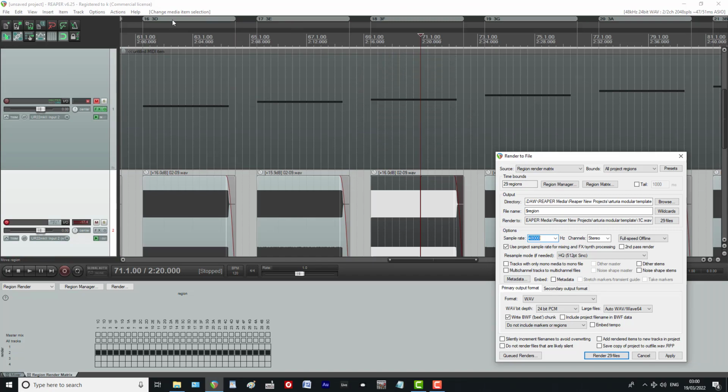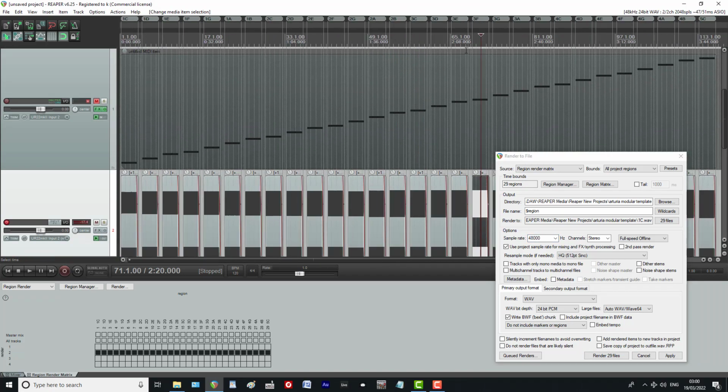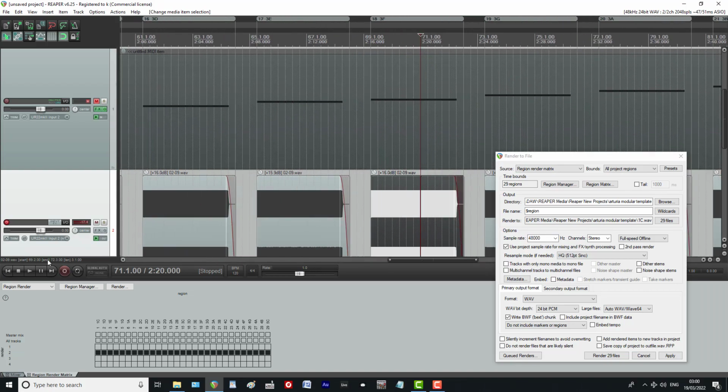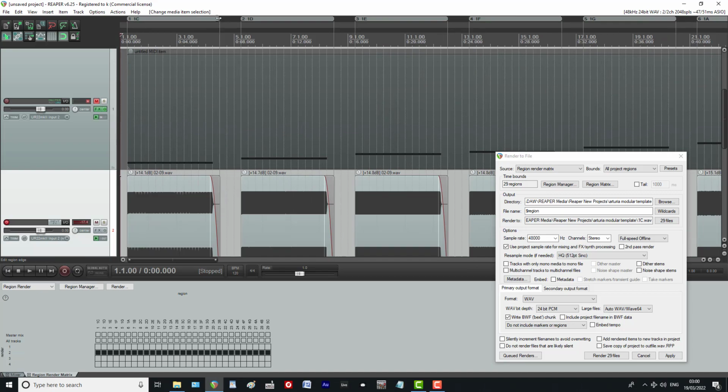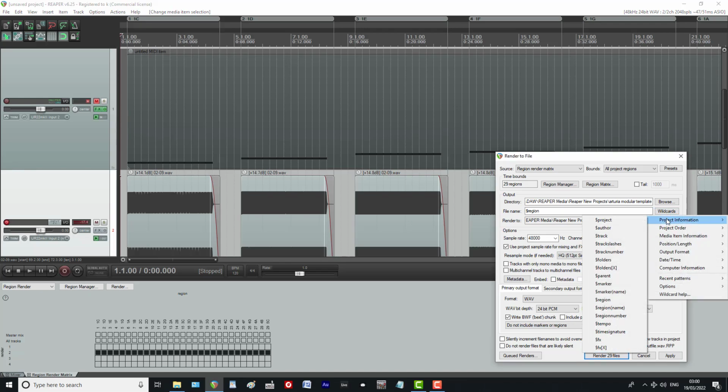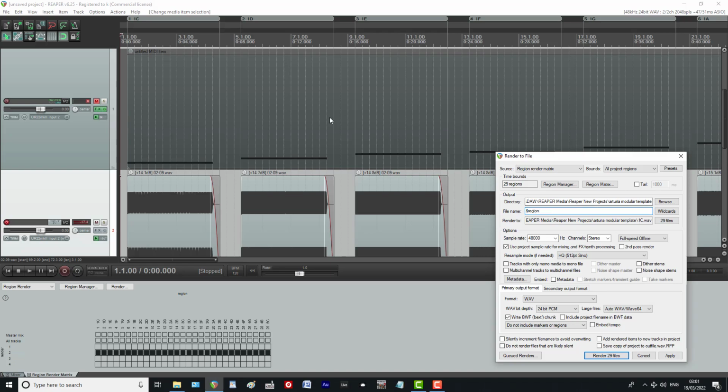So the region, once you've created them all, named them all, it's important that you have a size or a length to your region, because if you go to wildcards, and go to the project information, go down to region and click on that, it's going to name your audio with the correct note and pitch.